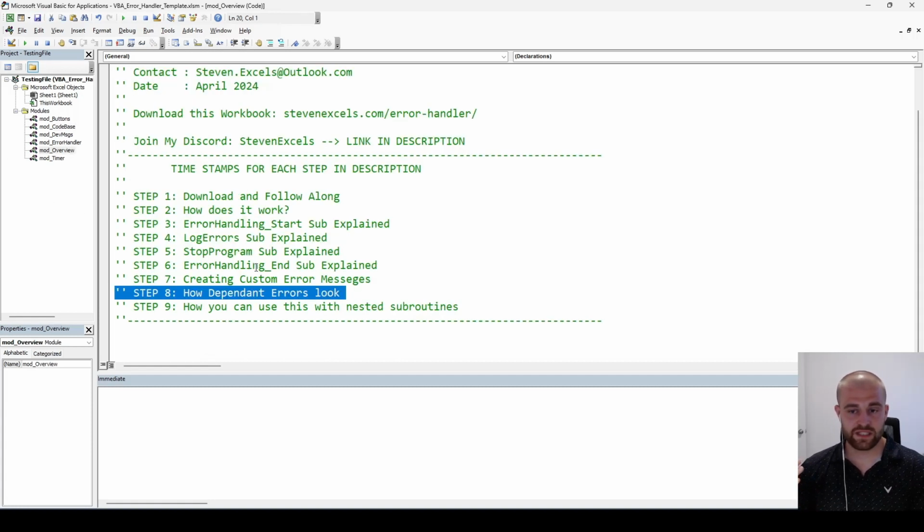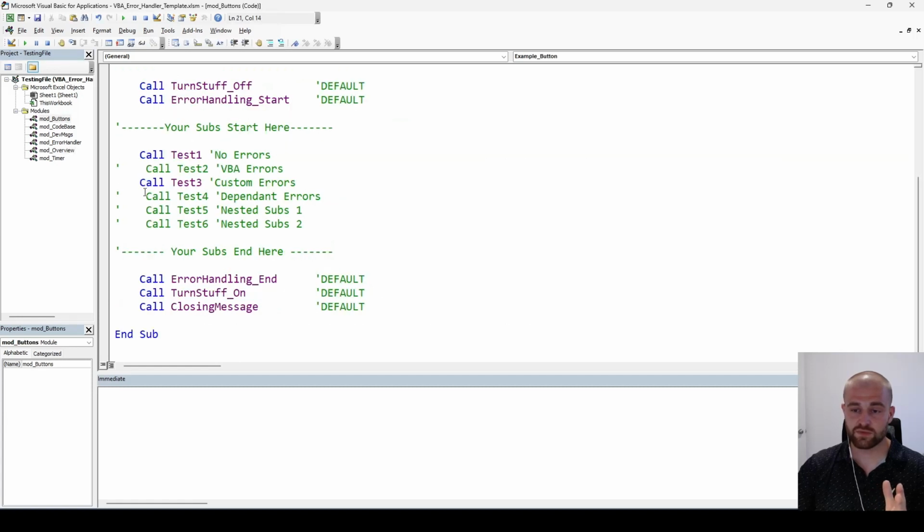So now that we've explained how to create your own custom error messages that interact with our error handler and will provide the user instructions on how to avoid that error, we run into the possibility of dependent errors. What I mean by that is, if we have a custom error message and we do not hit stop program, meaning we allow all of our subroutines to run, which we're going to show here, where we know test 3 is going to error from our custom error.